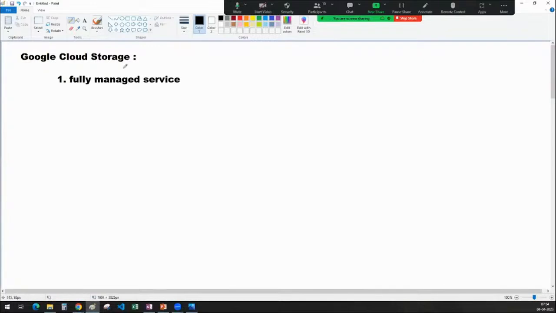Because I know that Google Cloud Storage operates with the help of buckets and files. When I say a fully managed service, all the physical infrastructure and virtual machines will be taken care of by GCP, and you have to provide the bucket configuration. What is meant by that? You have to provide the bucket configuration. When you provide the bucket configuration, a bucket will be created for you.